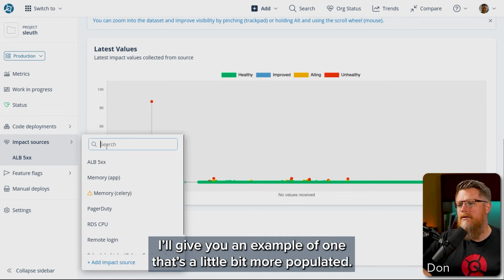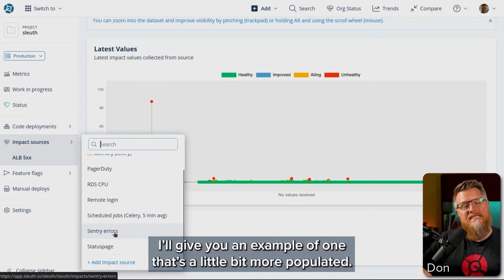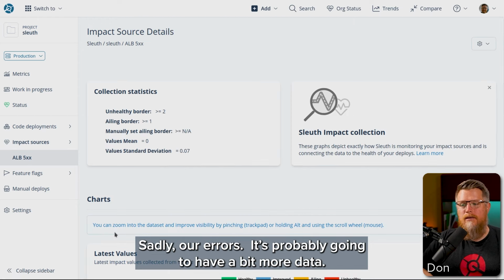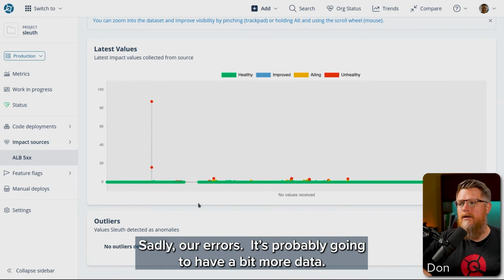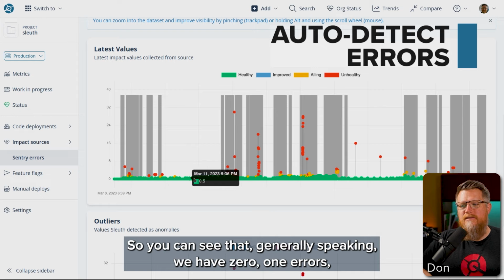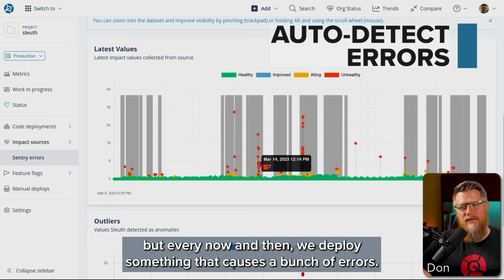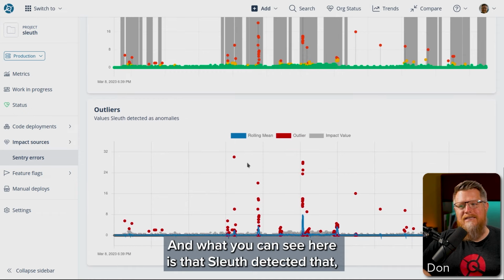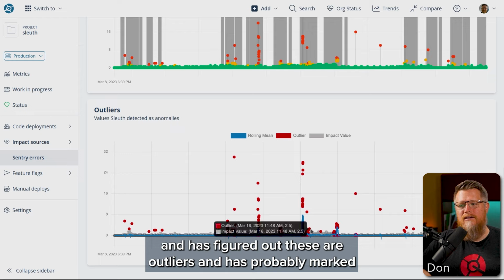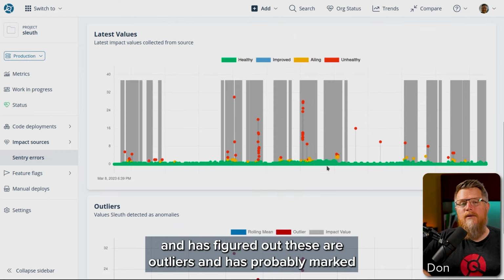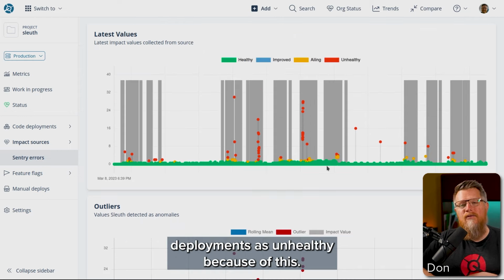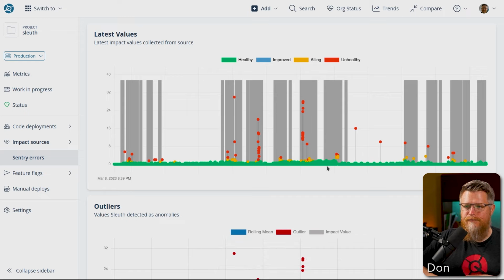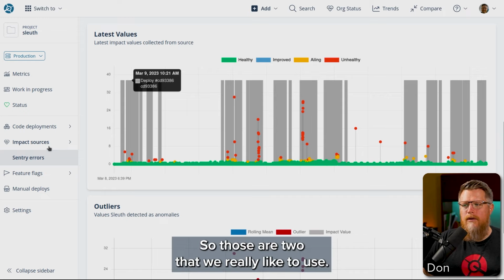I'll give you an example of one that's a little bit more populated. Sadly, our errors is probably going to have a bit more data. So you can see that generally speaking, we have 0, 1 errors. But every now and then we deploy something that causes a bunch of errors. And what you can see here is that Sleuth has detected that and has figured out these are outliers and has probably marked deployments as unhealthy because of this. So those are two that we really like to use.